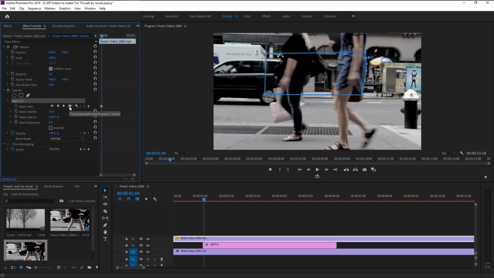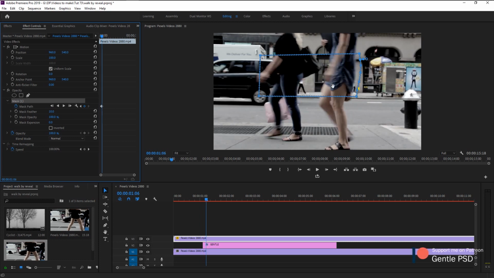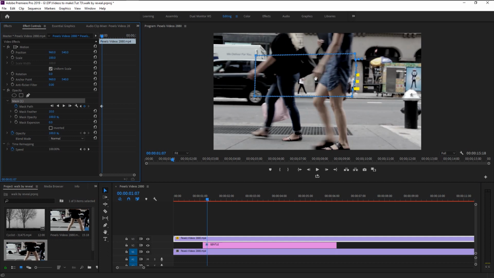Now again, click on the forward frame. This time it moved on its own as it's supposed to. Again, click on the frame forward. Now move our mask again to this person's edges. Keep doing this process until your text is completely revealed.